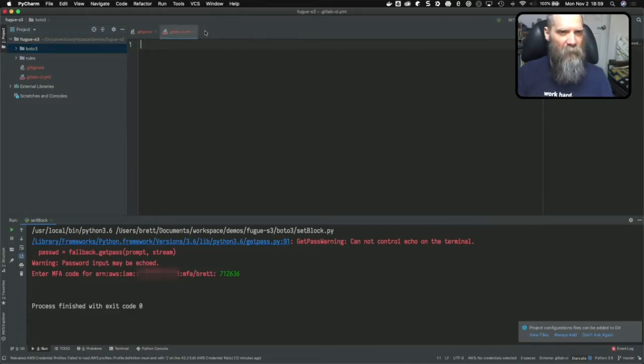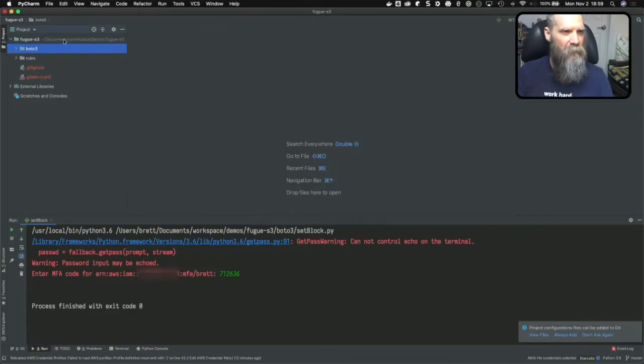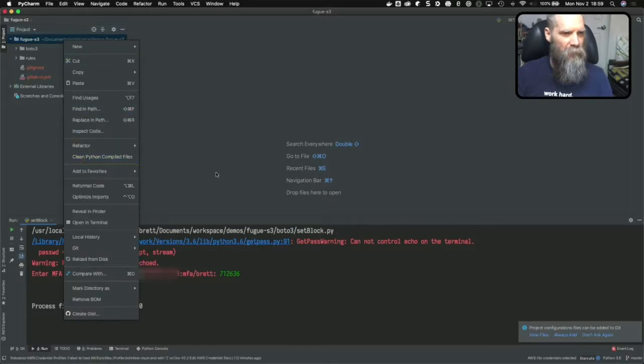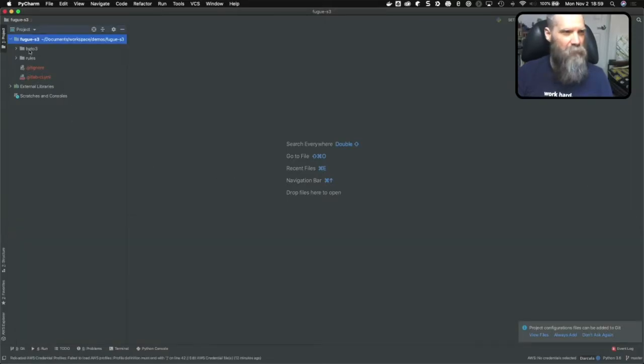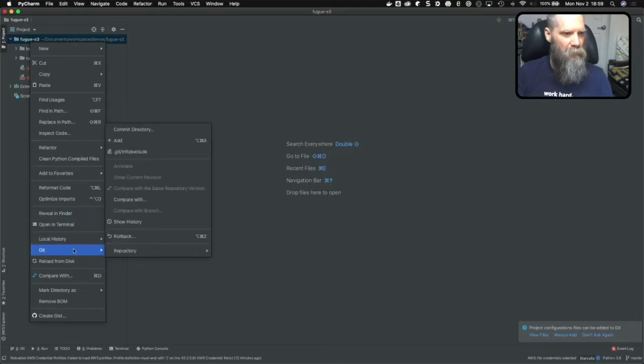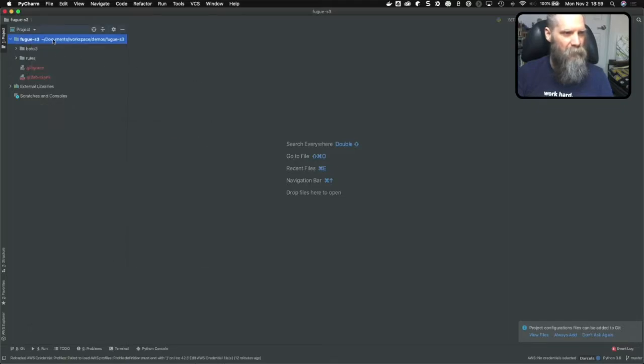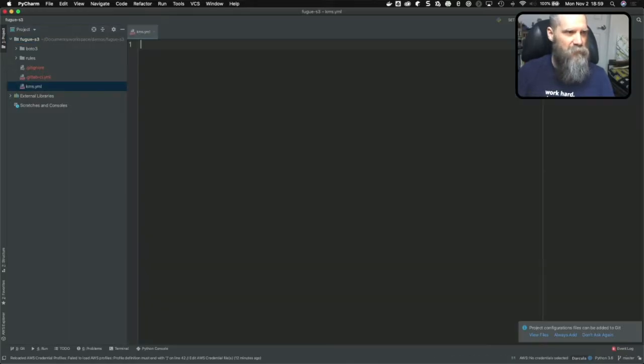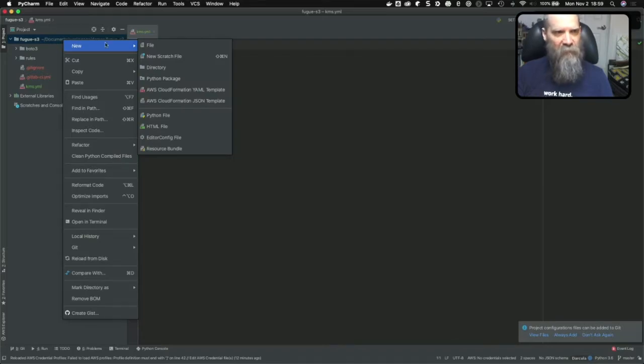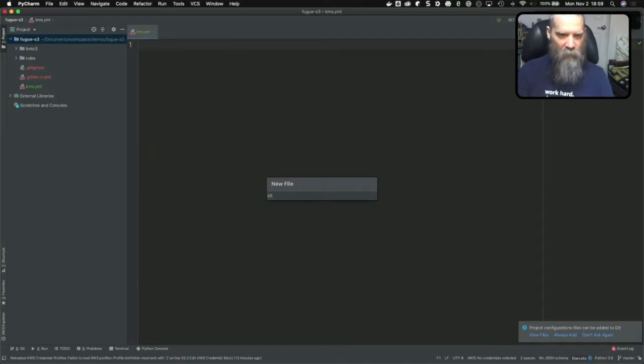So let's close these down. We don't need these right now. And actually, let's get rid of this too. No, I want to create a file. So we're going to create two files. We're going to create a file for KMS, so this will actually create the key and set the key policy. And then we're just going to call, let's call this bucket.